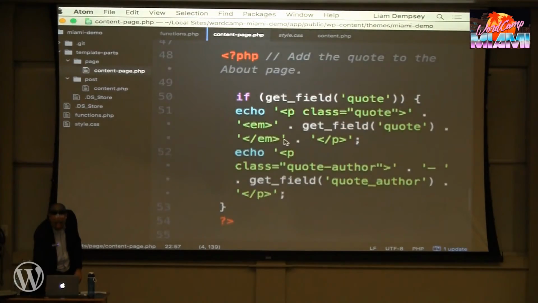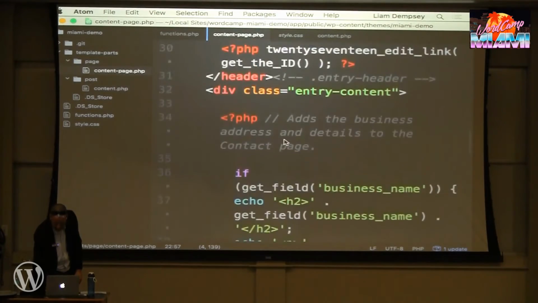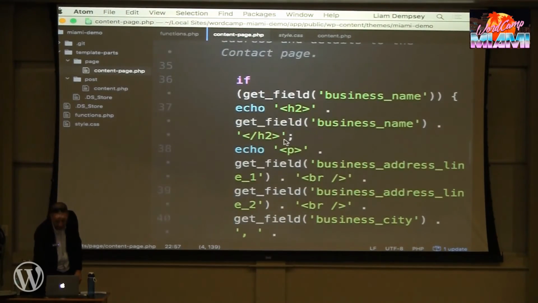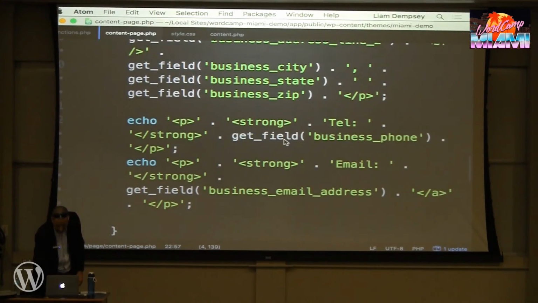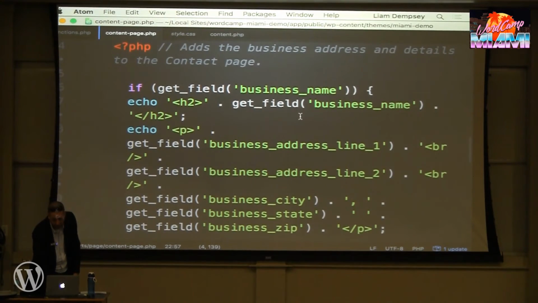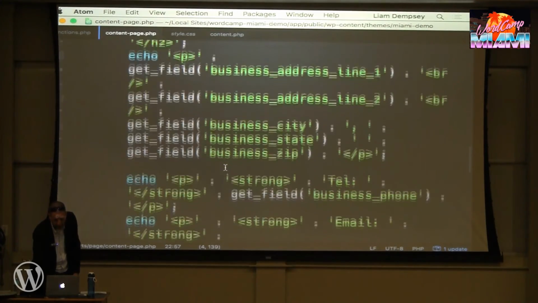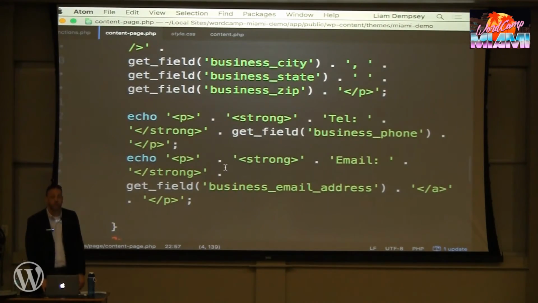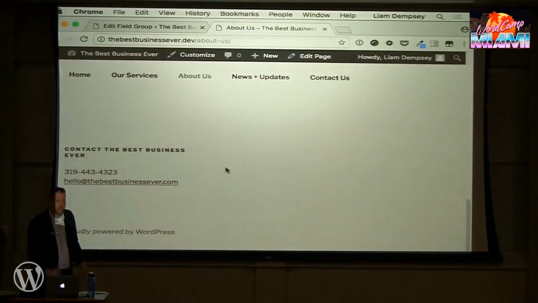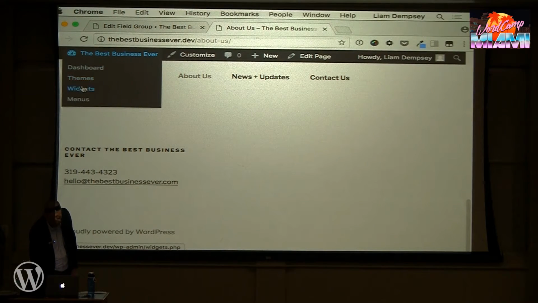And then if we come to our contact page, could probably just search and go up and down. But here are the business details, and I'm just going to give ourselves a little bit more room. So it adds the business address, details, and contact. So it's business name, address 1, address 2, city, state, zip, phone, email address. Make sense?